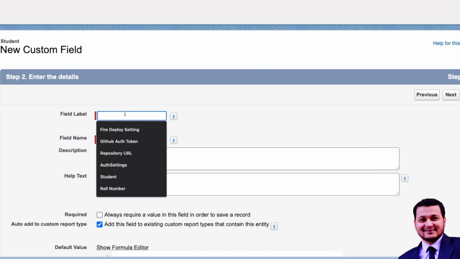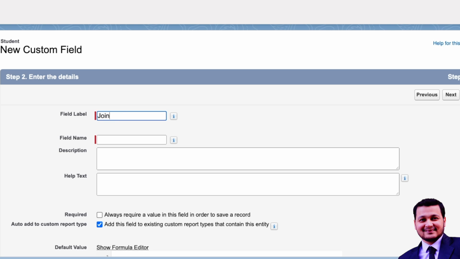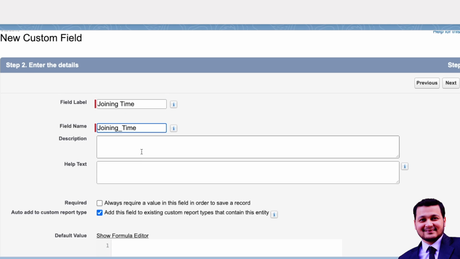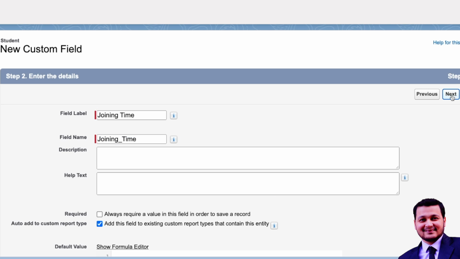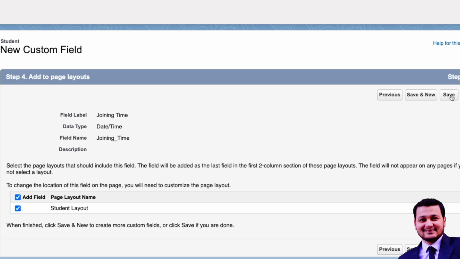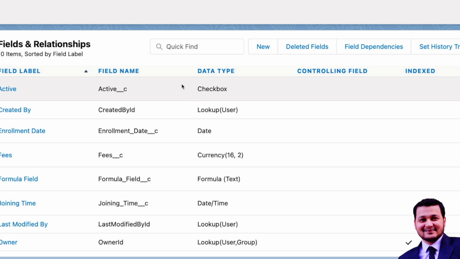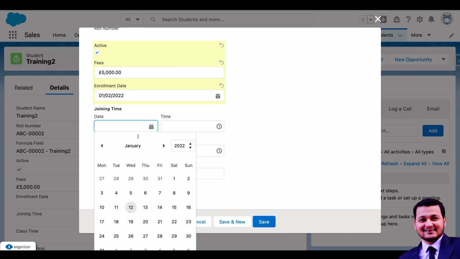Again, very similar. Click on next, give it a name. So let's say we'll call it joining time, right? Okay, so we'll again do next and save. Right. So that's about date and time.